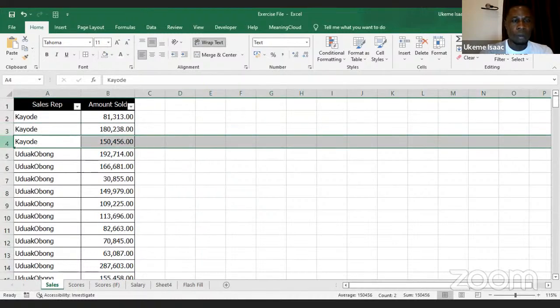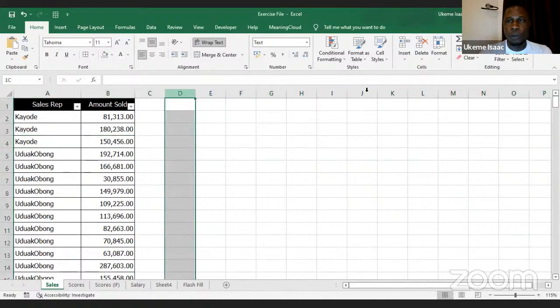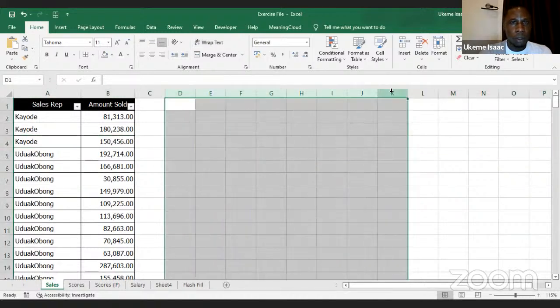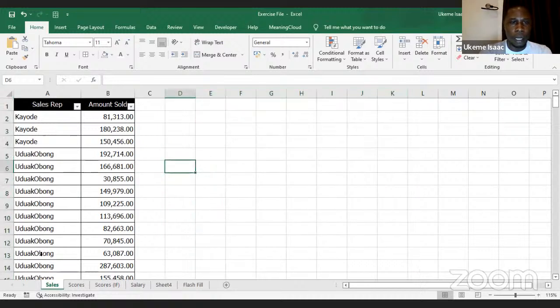So again, the columns are the vertical set of cells and the rows are the horizontal set of cells. Now the numbers represent the rows and the letters represent the columns. So we do not have anything like column 1, column 2. No, we have column A, column B, column C. We can actually have the first column, the second column, the third column, the fourth column, the fifth column, the sixth column.